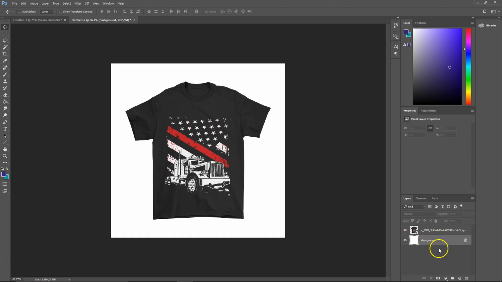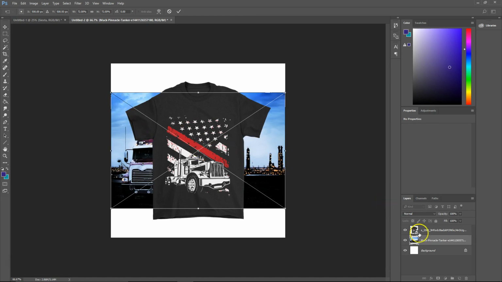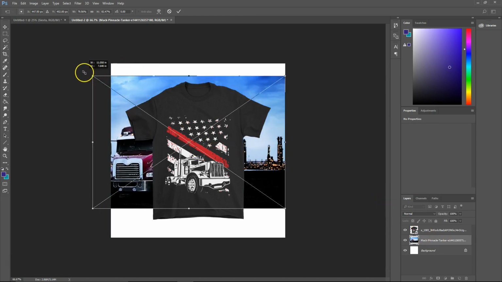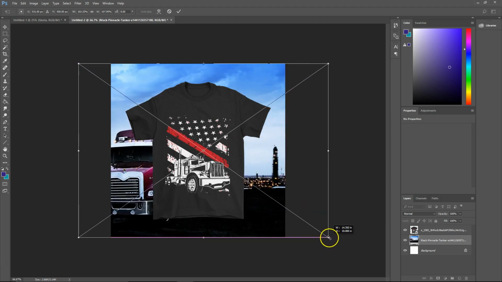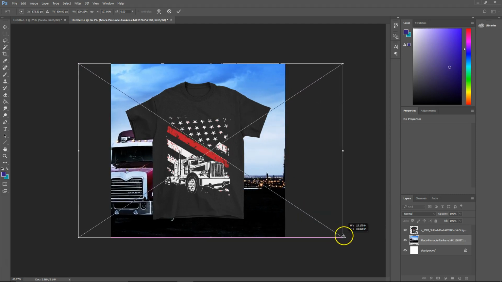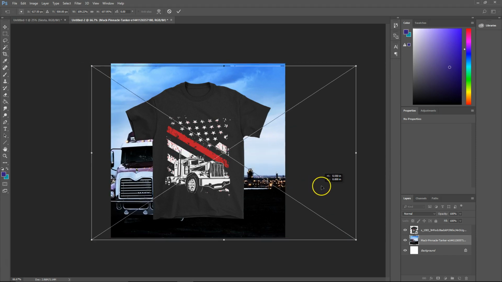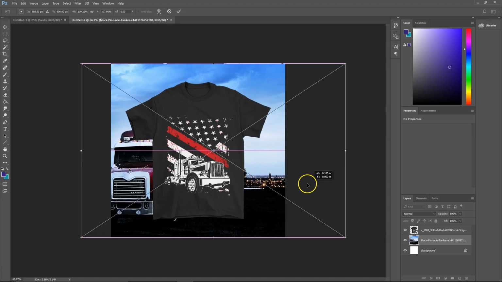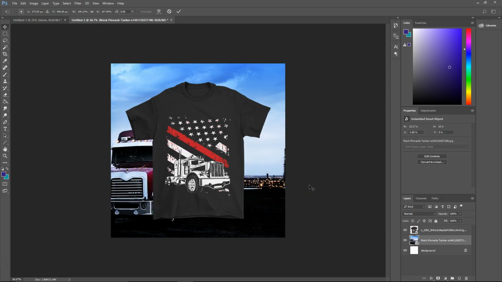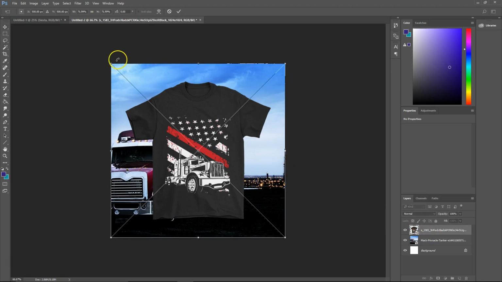Now I just want to find some type of background for that. I already have one chosen, so let me go grab that. You can see that I placed my image in the background here, and I'm just going to stretch it to fit the area. That's basically what we're doing. We're creating some type of background that gives the picture a little more depth and makes it look a little more professional.